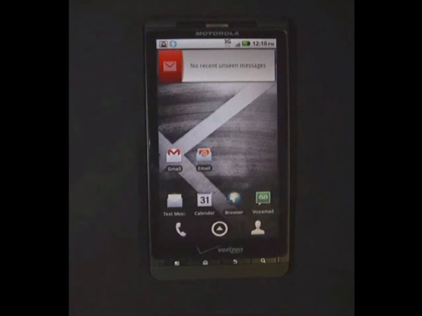This has been a demonstration of the general settings, as well as USB connectivity to the PC functionality on the Droid X smartphone. I hope you find this informative, and thank you for watching.